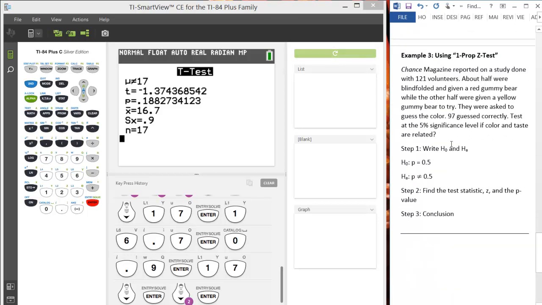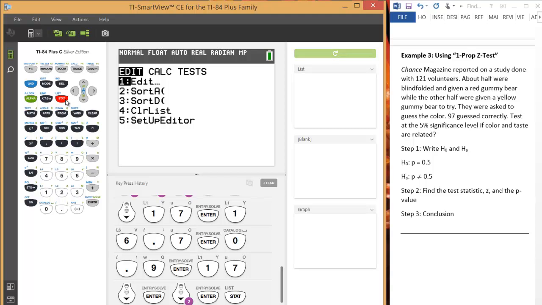All right, example 3. This is actually a real data set. We're asked to do a hypothesis test for proportions. So it says Chance Magazine reported on a study done with 121 volunteers. About half were blindfolded and given a red gummy, while the other half were given a yellow gummy bear to try. They were asked to guess the color. 97 people out of the 121 guessed it correctly. So we want to test at the 5% significance level if color and taste are related.